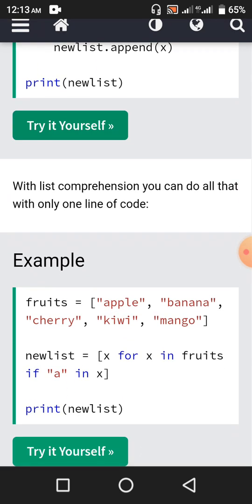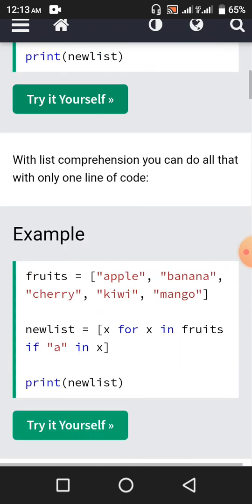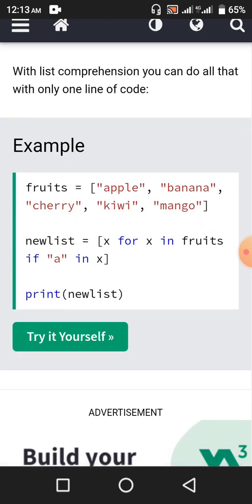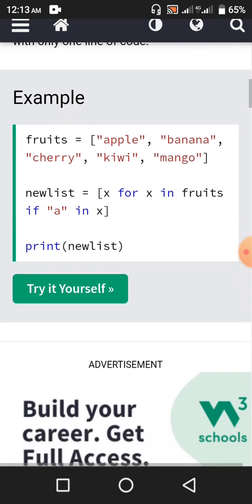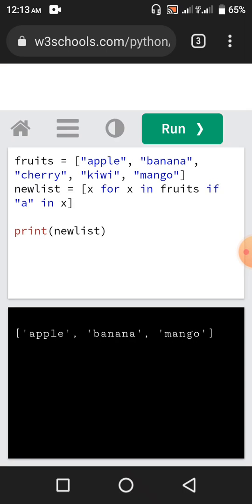Now with list comprehension, you can do all that with only one line of code. So this code was using the traditional for loop, but now list comprehension. The fruits, the same list with five items: apple, banana, cherry, kiwi, mango. Now with list comprehension, new list equals, in square brackets, x for x in fruits if a in x. It is much like the English language. The print of new list, you will have three items: apple, banana and mango.